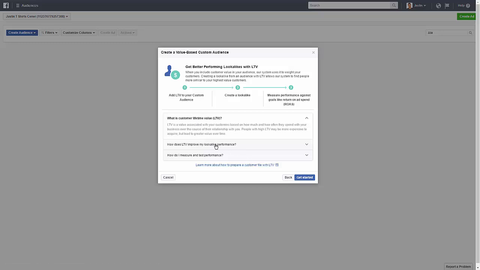What is customer lifetime value? How does it improve my lookalike performance? It's the same as any other lookalike audience, right? It's taking source data and then trying to find similar people. So if we're going to create a custom audience of people with a lifetime value of $100 or more, then it would be awesome if Facebook can find more people that are going to spend $100 on our site.